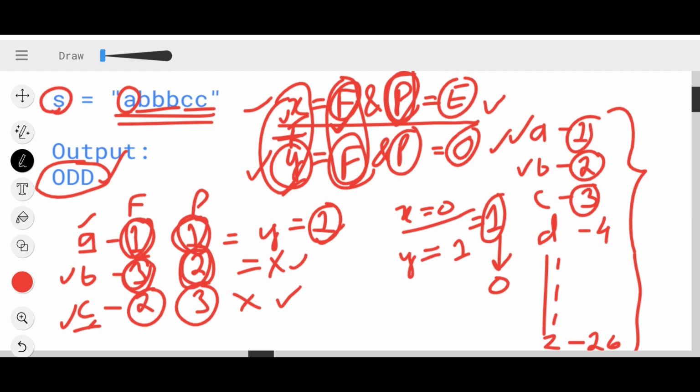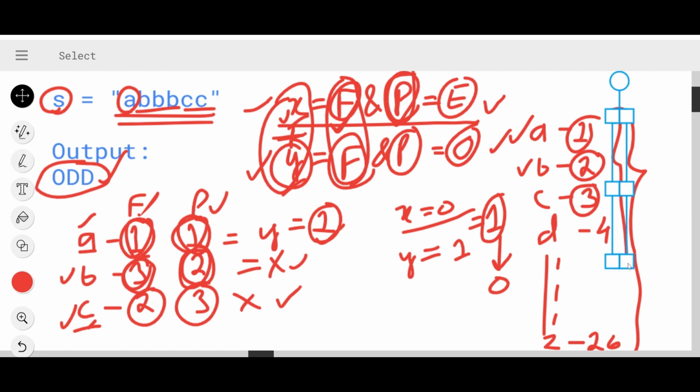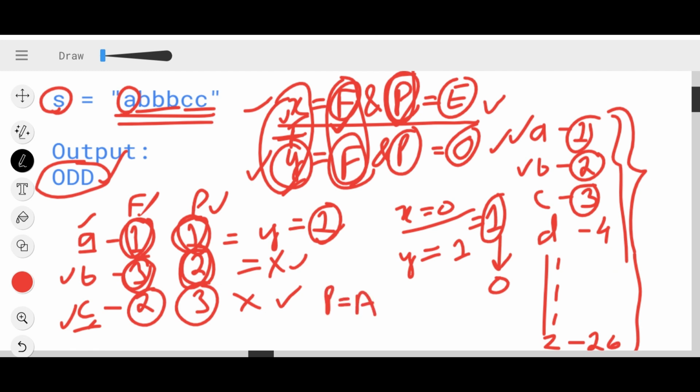Okay. So now you are getting the frequency using a map. Now how to get the position here? You need to calculate the position also, isn't it? So to calculate the position, we will use ASCII values.